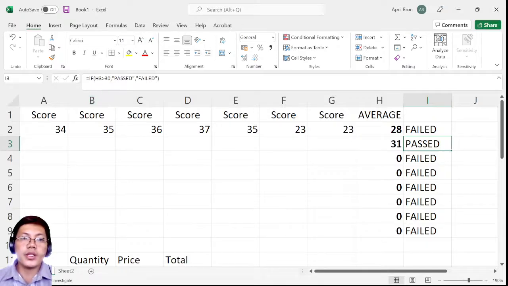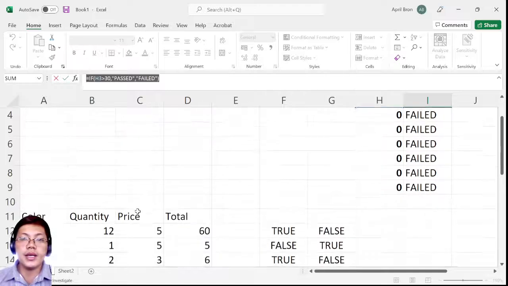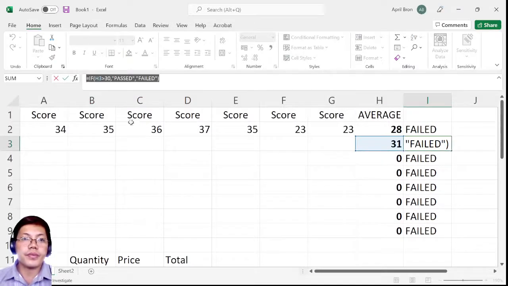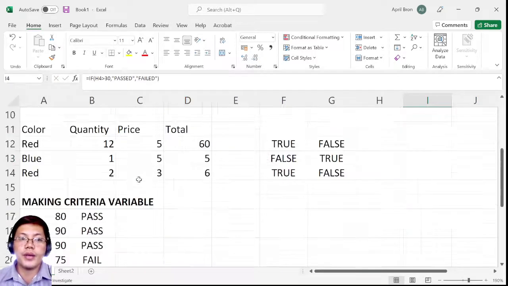Again, that's equals IF. It's actually showing right now on your screen. That's one of the formulas that you can make use of.